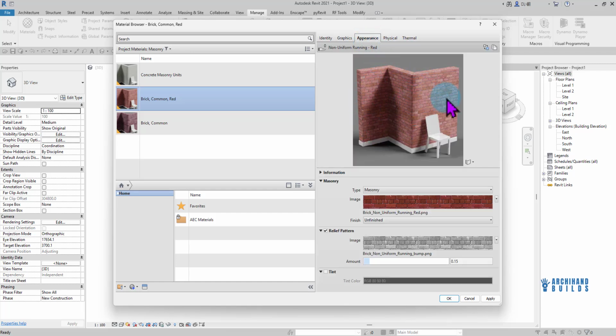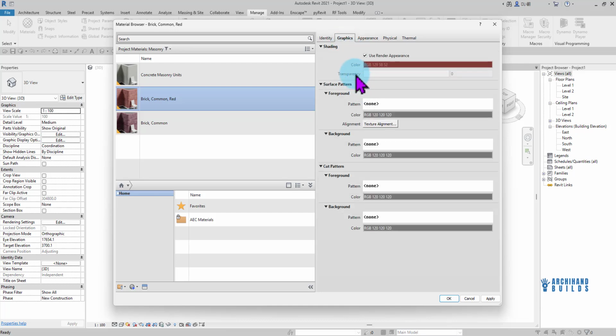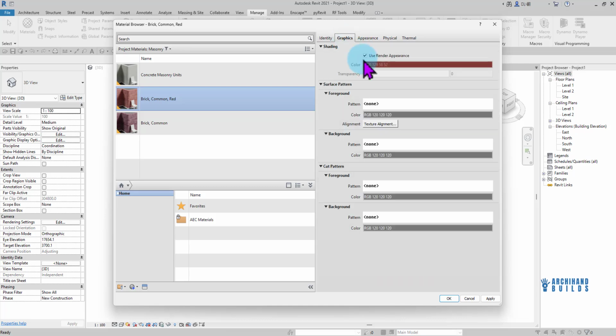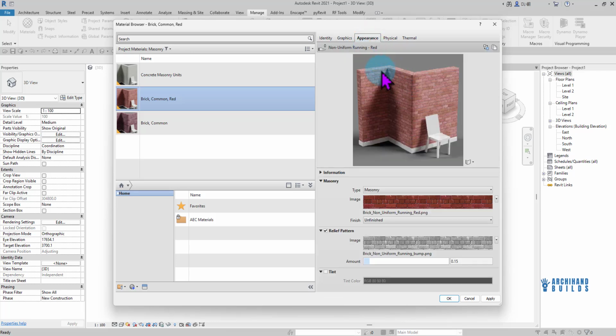The color of the brick is going to take emphasis of that color in there. You can decide to uncheck that, but if you are rendering your project and you want to use the same appearance that you see in here, it is very healthy for you to make sure you check use render appearance. So it's going to use this asset appearance you see in here.